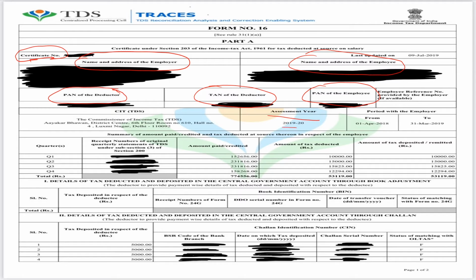And we can see here the assessment year. Assessment year is 2019 to 2020. So for this assessment year 2019-2020, we have the financial year 1st April 2018 to 31st March 2019. And we can also see here it includes all 4 quarters. In one financial year we have 4 quarters.